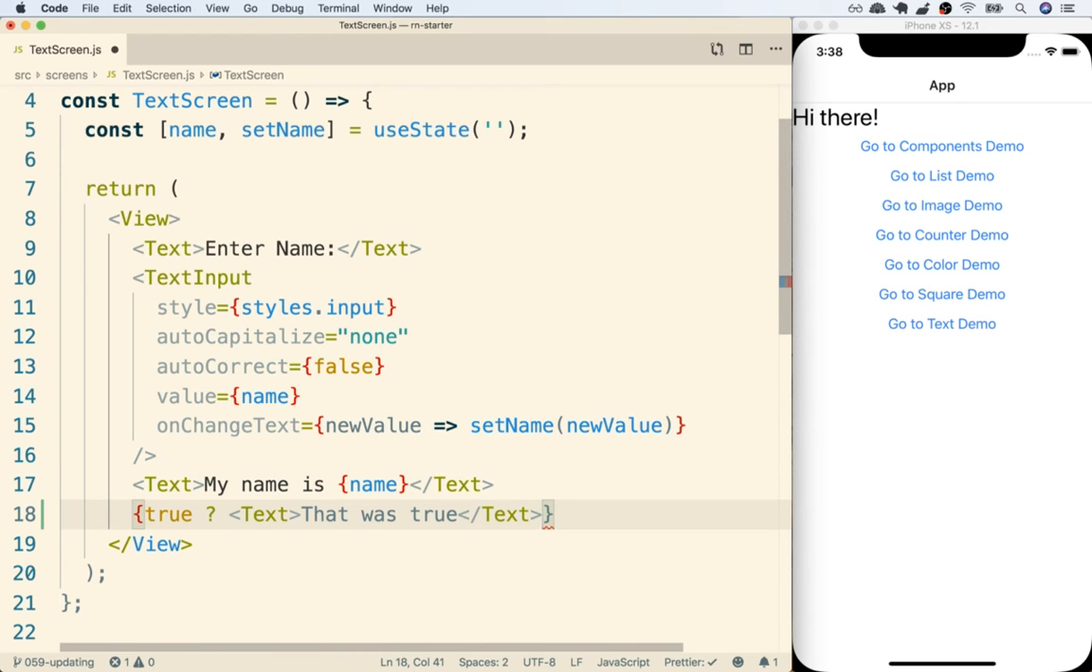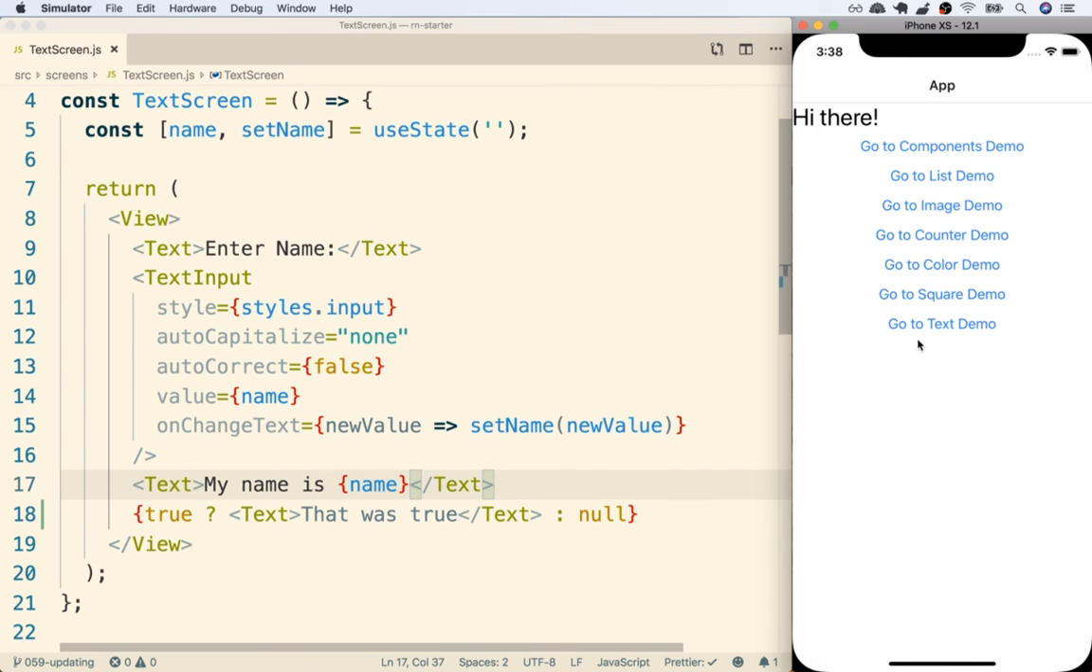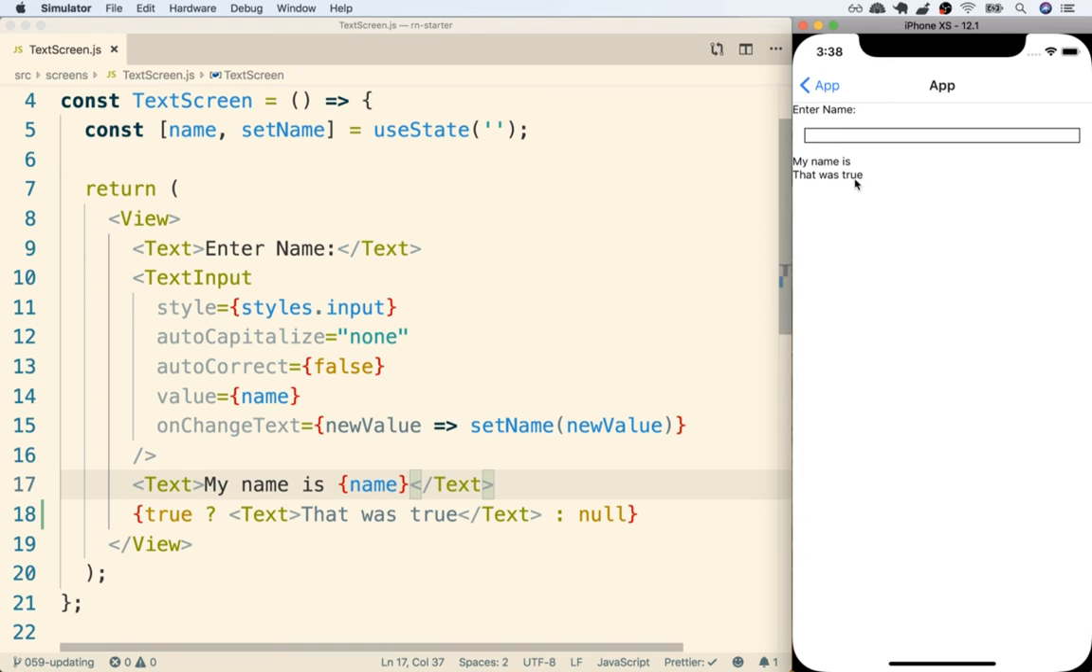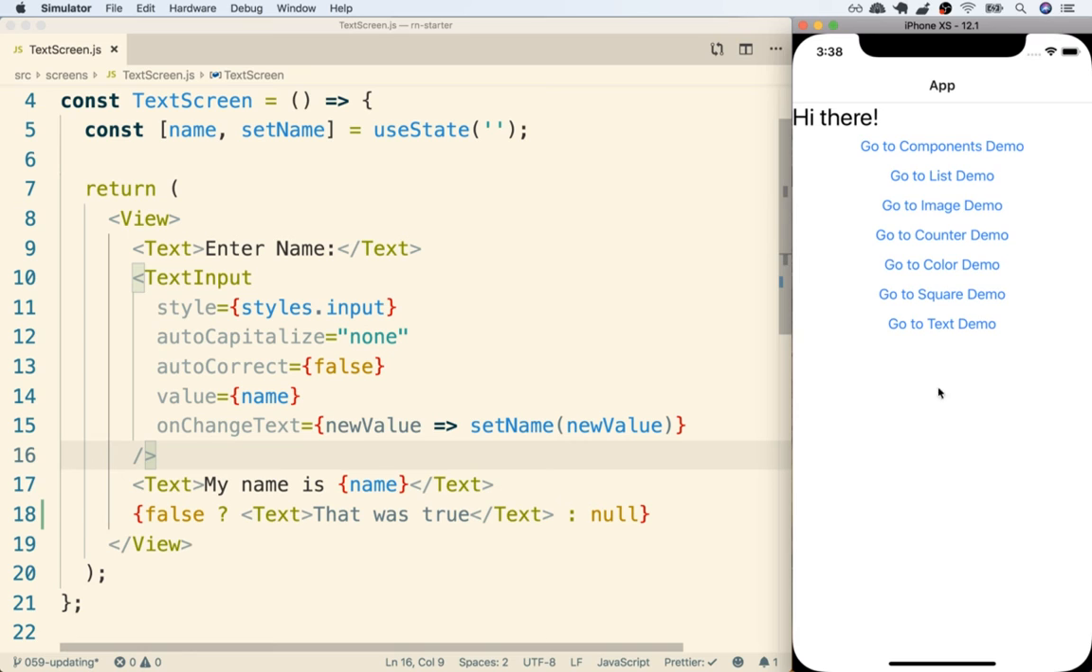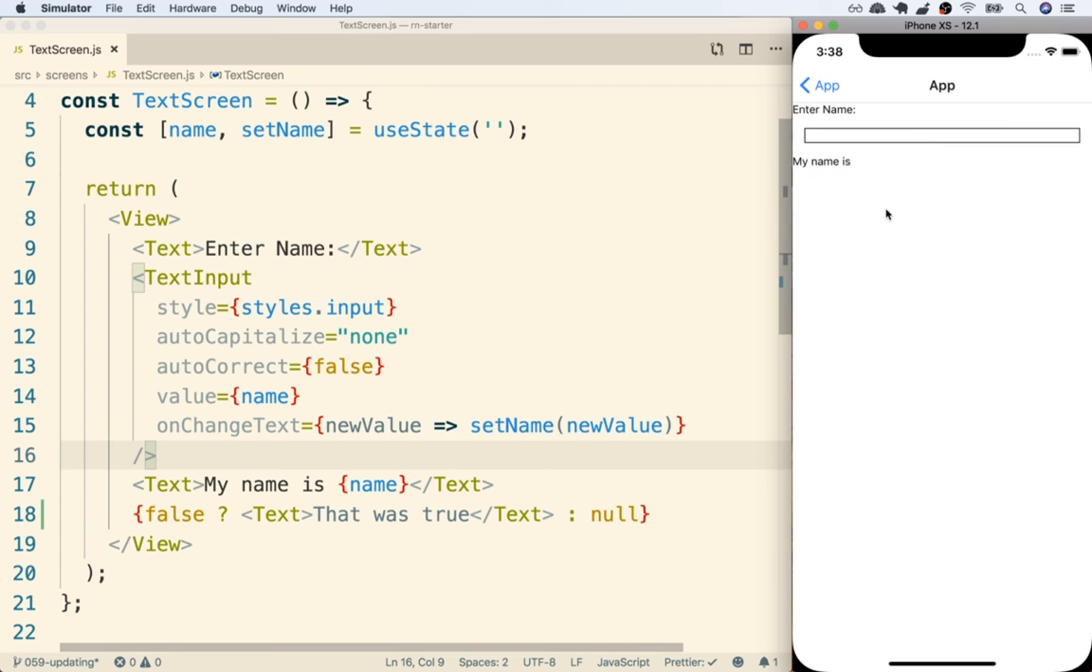And I'll make sure that I also put in a negative case. So after that text element, I'll put a colon, and then something to print out if that expression was not true. Remember, technically inside of JSX, null is a valid thing to show. So if we don't want to show anything at all, we can just put in null. So if I now save that, I'll go back to text demo and I'll see that was true. If I flip that to false instead and go back over, I'll see nothing at all.